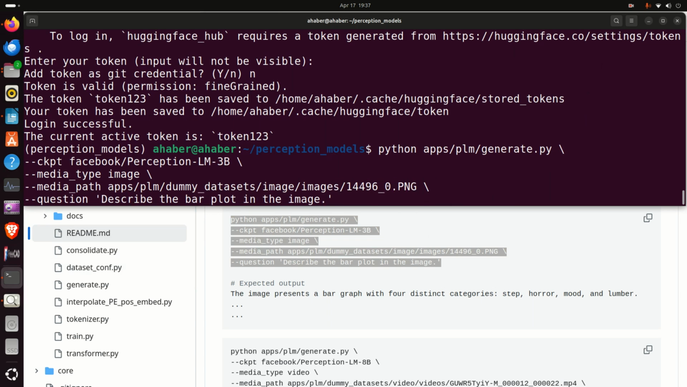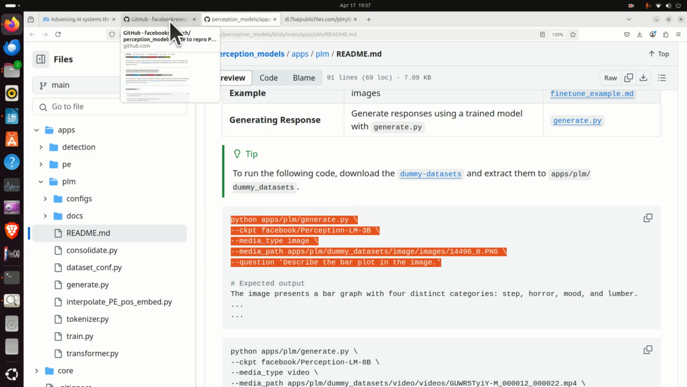Here you're going to run this file called generate.py, and notice over here the relative path to this file from this base folder. Then here you're specifying the model. You're going to use Perception LM 3B.